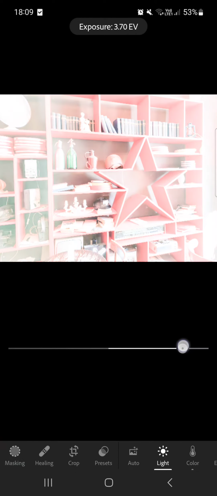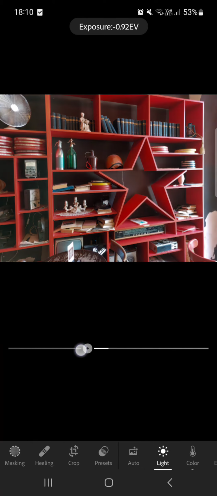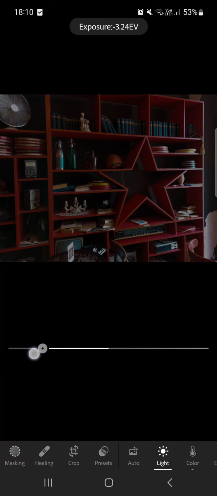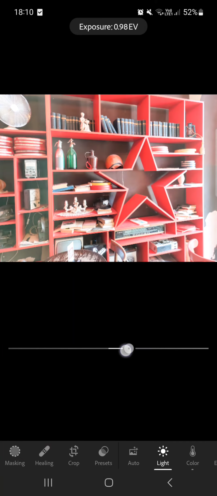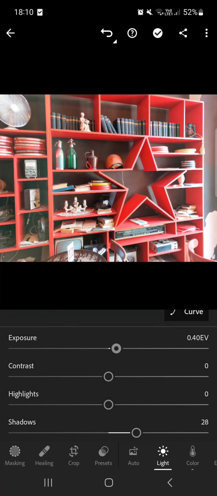Here, if the exposure level is higher, then the picture is going to become lighter. Then if it's lower, then the picture becomes darker. So you can play with it and find the appropriate exposure level for your desire. So that's pretty much it for this video.